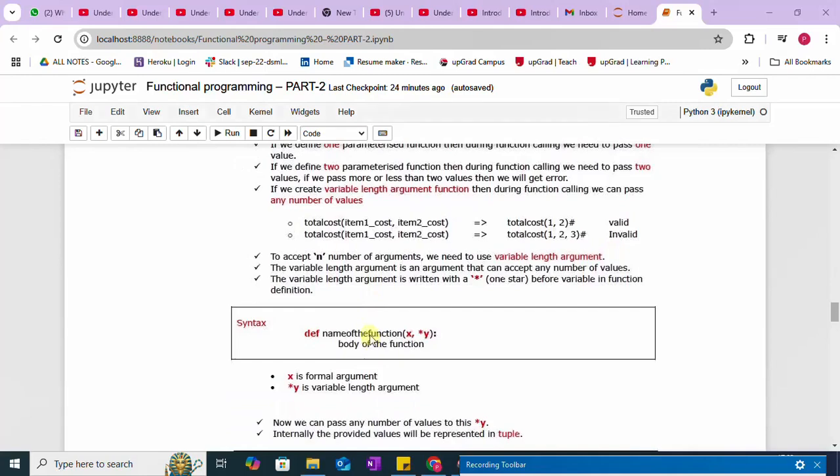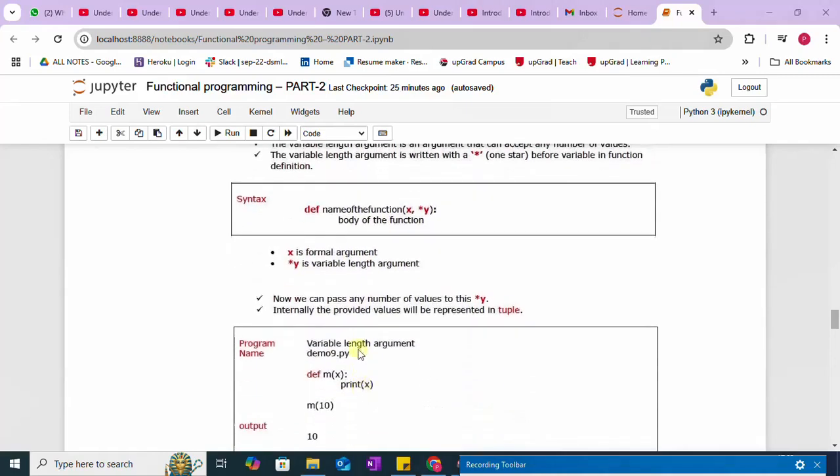To accept any number of arguments, we need to use a variable length argument. The variable length argument is an argument that can accept any number of values. It is written with one star before the variable in the function definition. Definition, name of the function, that is f of x comma star y, body of the function. x is a formal argument, star y is a variable length argument. Now we can pass any number of values to this star y. Internally, the provided values will be represented as a tuple.